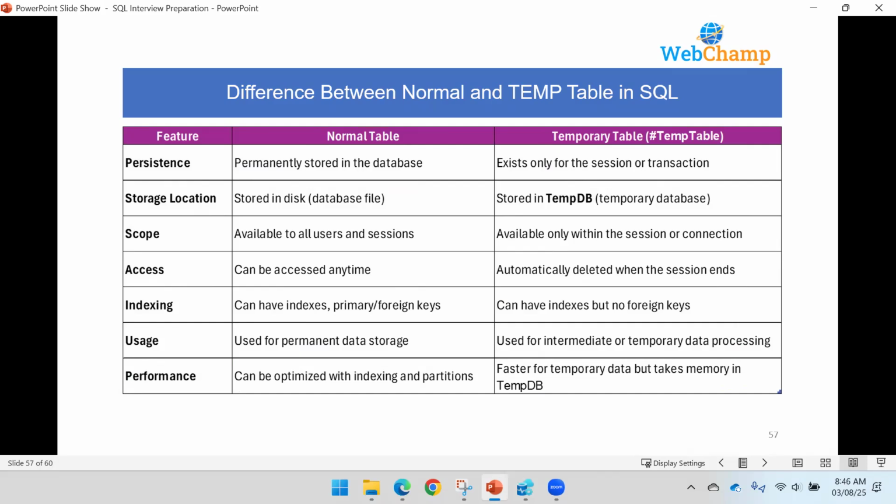Right. So feature persistent, meaning how long it is available. Normal tables are permanently stored in the database. A normal table is always available, though your session gets ended. You may connect after 1 year, 2 years, that table will remain there until someone deletes it. But in case of temporary table, temporary tables exist only for the session or transaction.